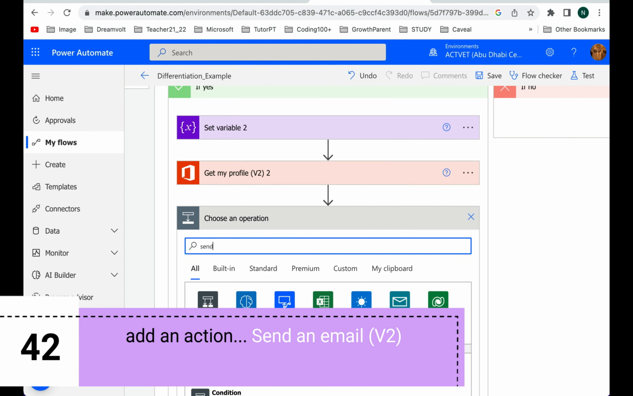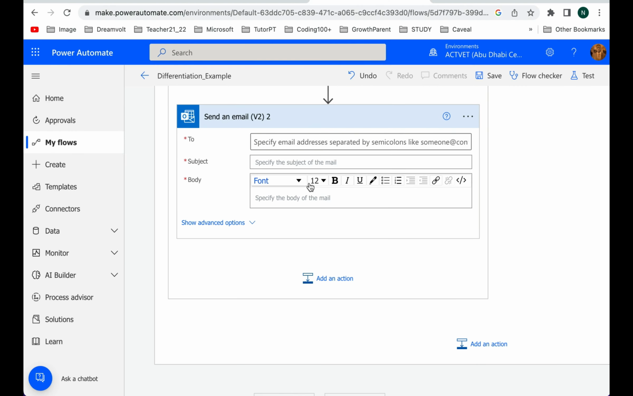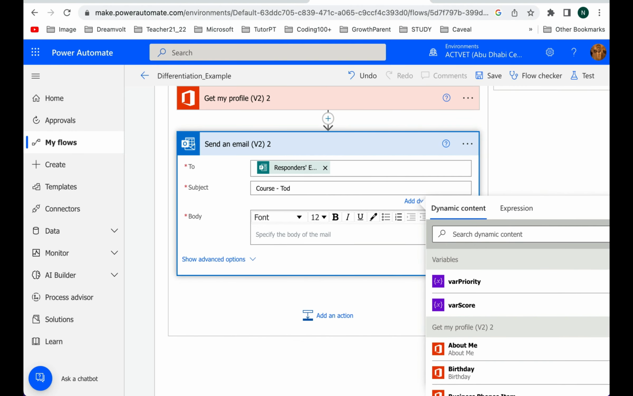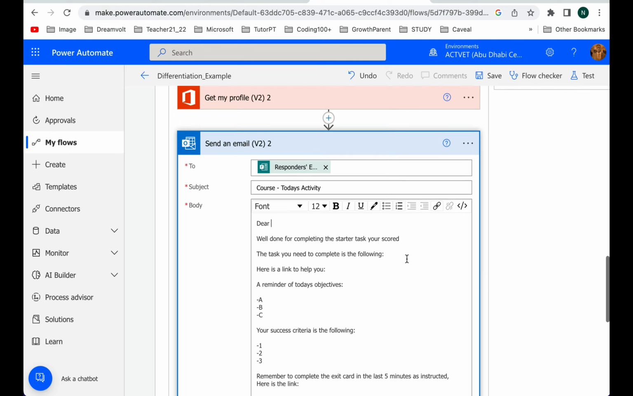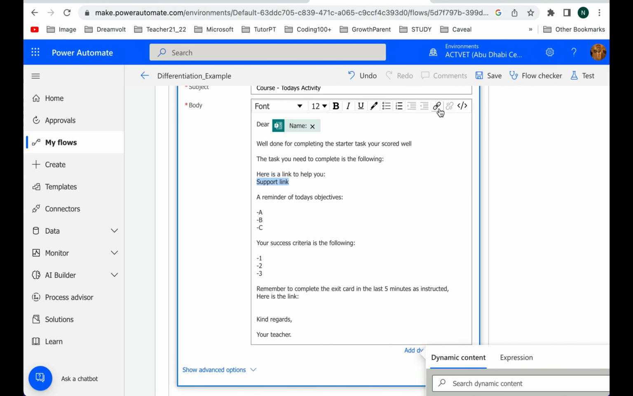The email you send to the M-scoring students may include a well done, some further practice material, objectives, success criteria, links, attachments. Keep it simple. Add the responder's email, today's activity, and very much repetition really. Check out the video. You can even add some support links.